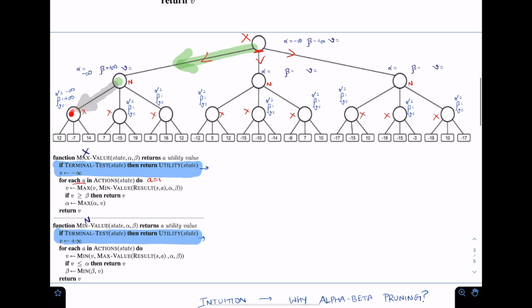Okay, this state right here is not a terminal state yet, so we will look at each of the actions here, one action at a time. I look at this action, and the value there is 12. So this line is going to be v is max of v and the value of that node, which is 12. Right now I don't have any value for v, so I'll just assign v to be 12. So v right now becomes 12. I just made an update here.